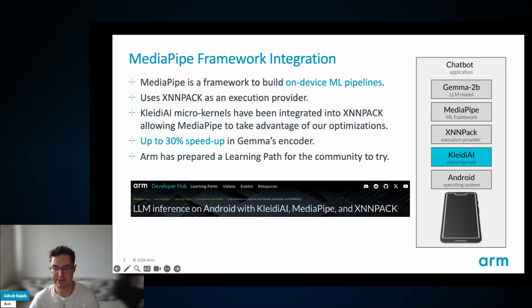Thanks to these optimized microkernels, we're able to see a significant 30% speed up in Gemma's encoder when running the software stack shown. It's also worth mentioning that XNNPACK is a very popular choice outside of MediaPipe too, with 7 billion third-party installs, meaning that many applications will be able to benefit from the new KleidiAI optimizations, which are enabled by default in XNNPACK. But of course, we want the community to get hands-on with our projects and learn how to efficiently run LLMs on device.